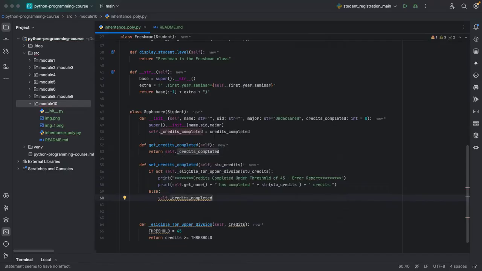And credits completed. We're going to use our student credit that we passed in to set the instance variable. So this is another way in which you're able to validate the credit before actually setting that value within our object. This is one way in which we can validate that.